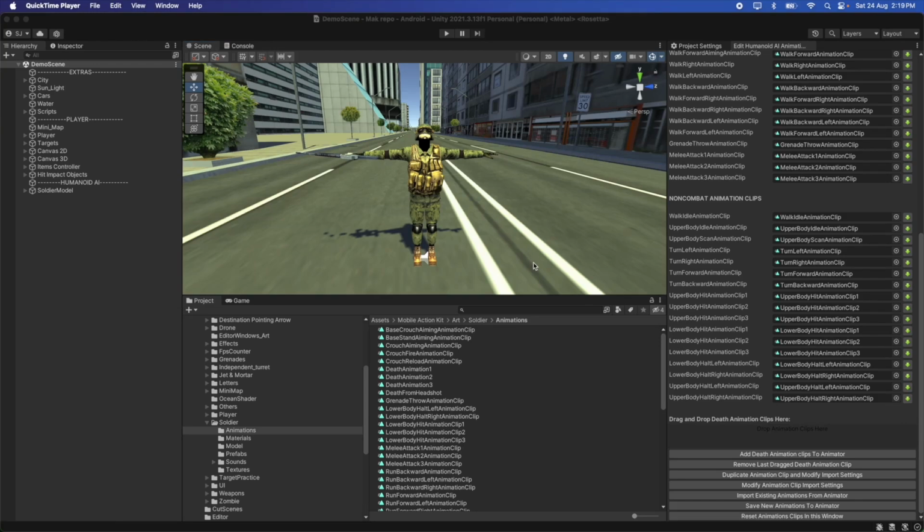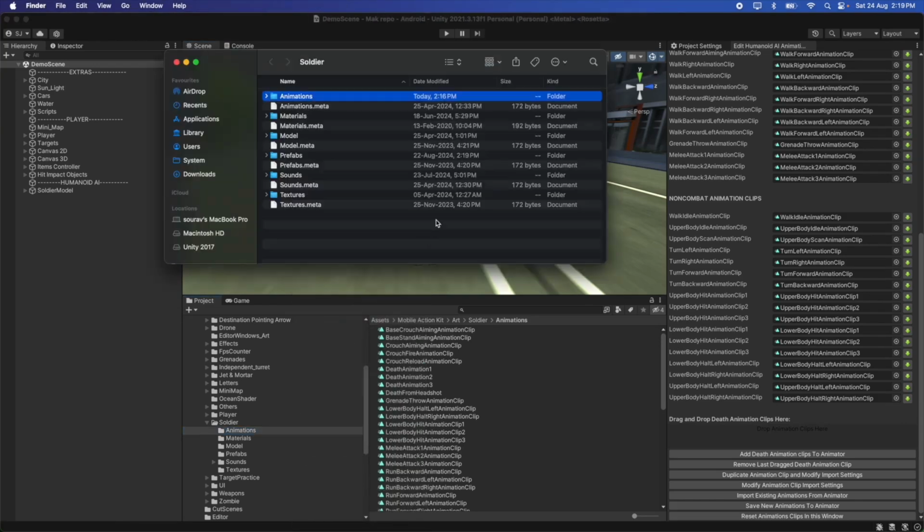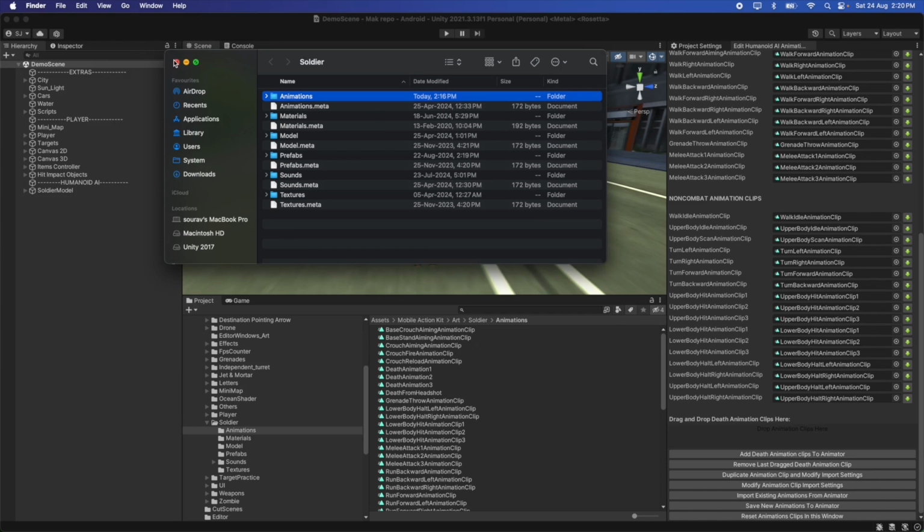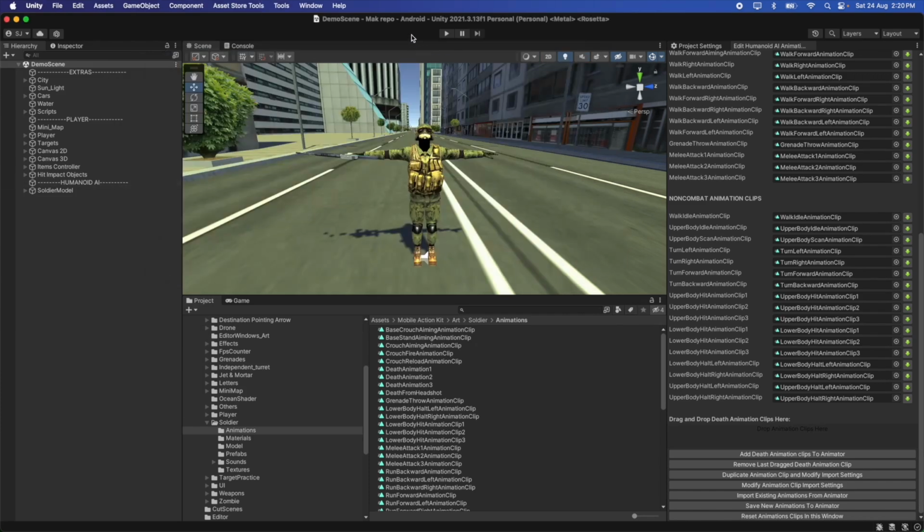And now let's open up the animations folder again, and we will compare its final size to the one we had before. So here it is 34.2 megabytes, whereas before we had 255.1 megabytes. So by going through those optimization steps, we have greatly reduced memory footprint. And now, as a final step of this optimization process, let's save those changes to the Animator.